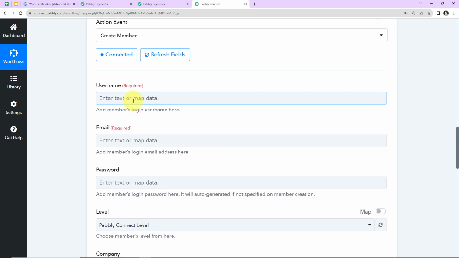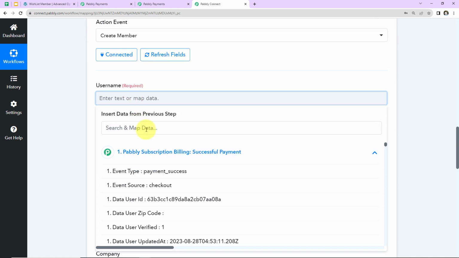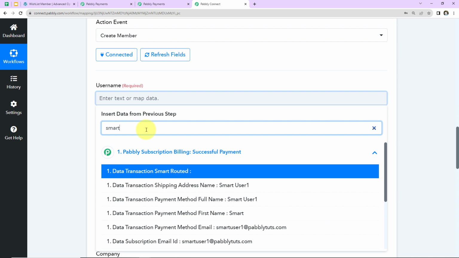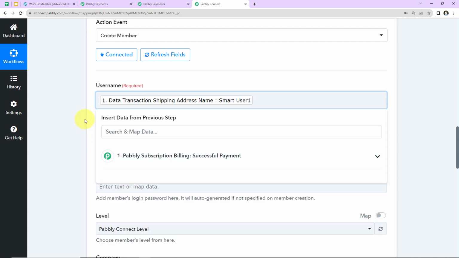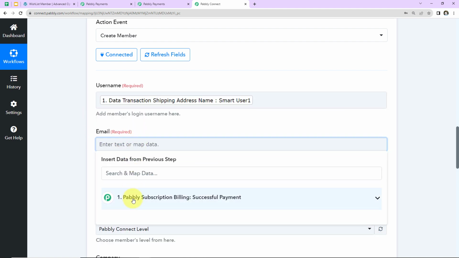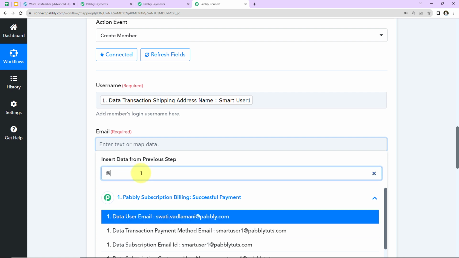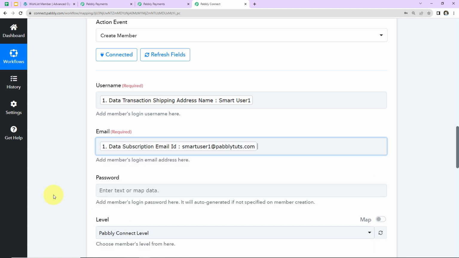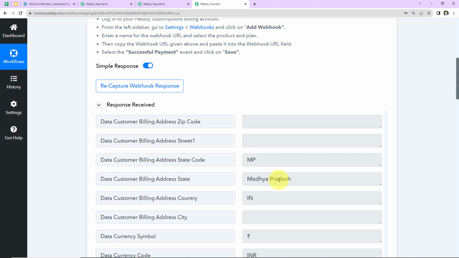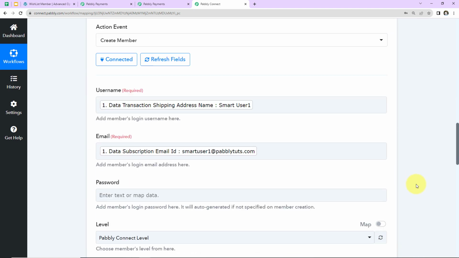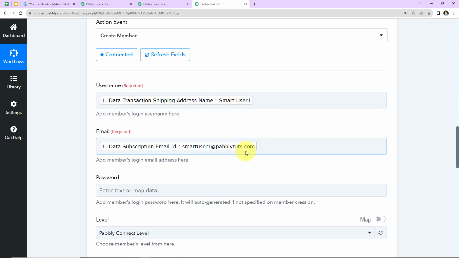Now here we have to enter the username. So I'm going to look for smart user1. This here is the username. Then I need the email address. So here I'm going to look for the email address. Now you see this method with which I have added the information here is known as mapping, which means that I had this information in the previous step. The response that we had received, we had this information here, and I have just retrieved it in the next step.